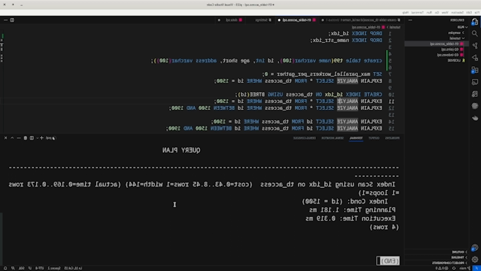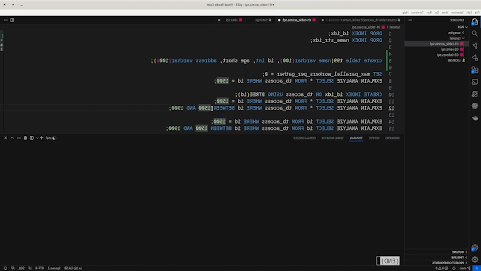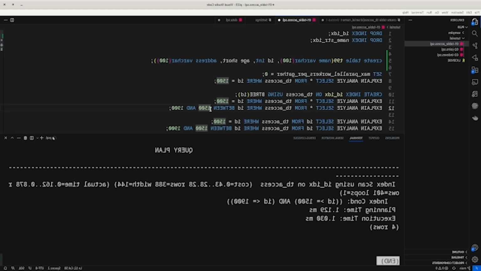Let's say instead of doing this select here, I do a between. So I did a between, right? I select more than one row. This is easier to understand. So here I have 400 rows.